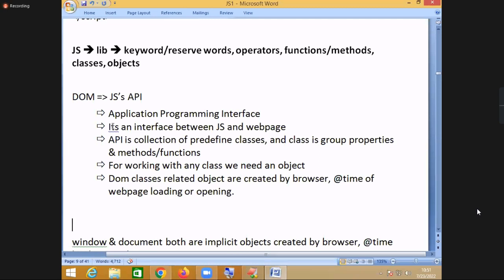So this is another piece of information about that one. Inside the DOM, what are the predefined classes available? All those class objects are created by the browser itself. Whenever you open a page or the page loads into the browser, whatever objects the page requires, the browser constructs everything by itself. Simple thing. So we don't need to worry or focus on object creation.